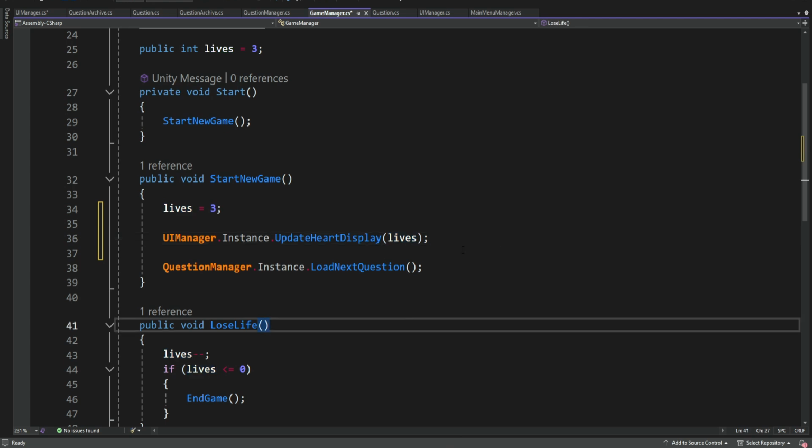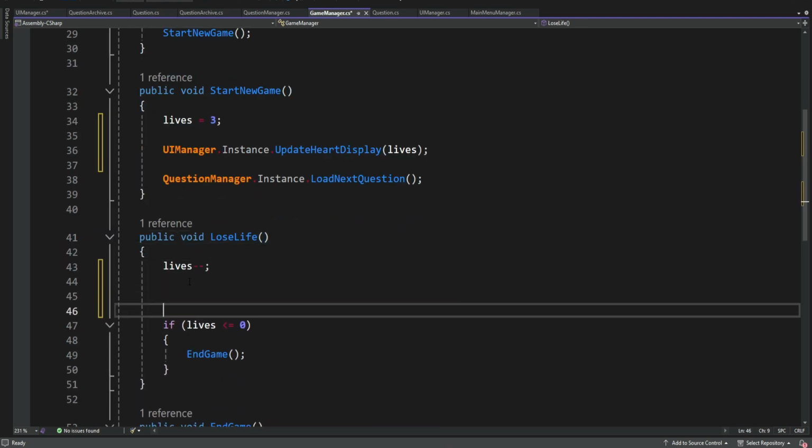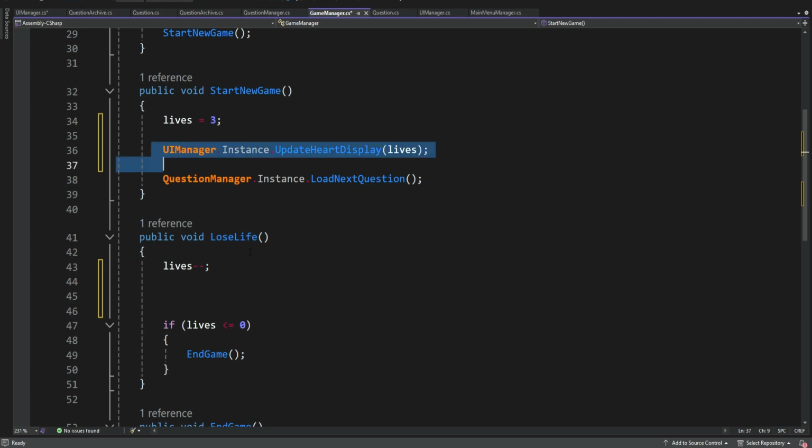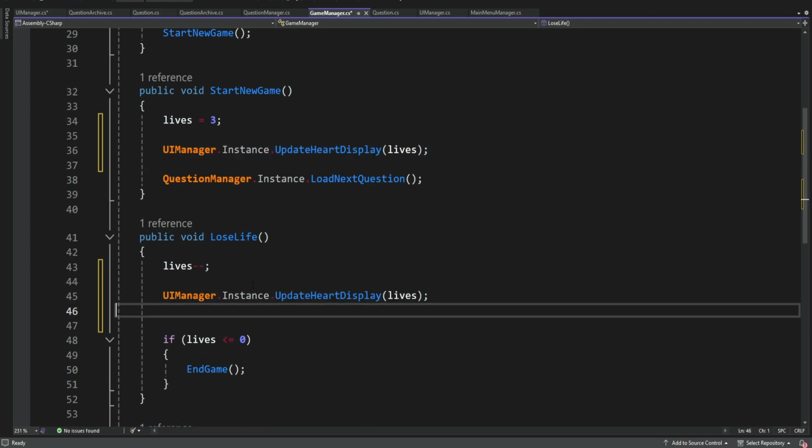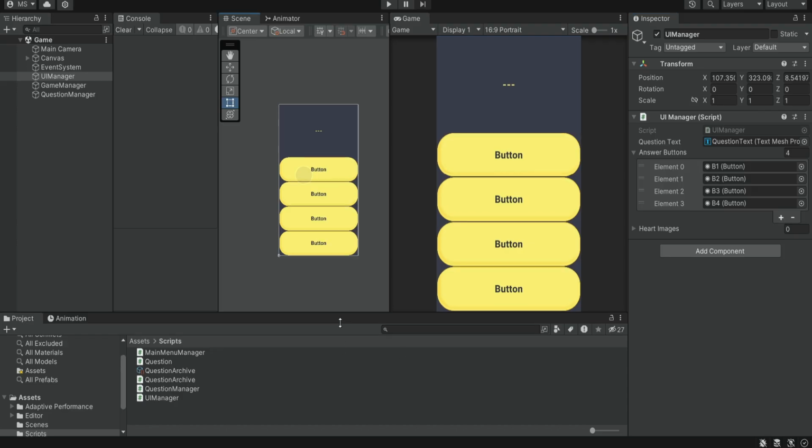Then we also need to update the UI each time we lose a life. So over here, after the lives are decreased, we're going to copy this and call this with the relevant amount of lives. Now we're going to create the actual UI.